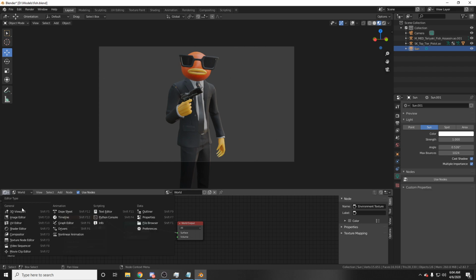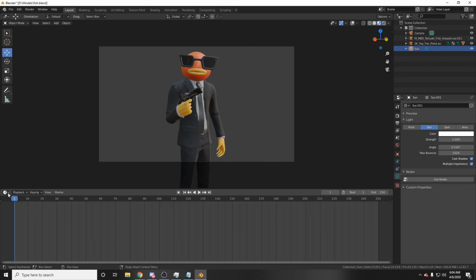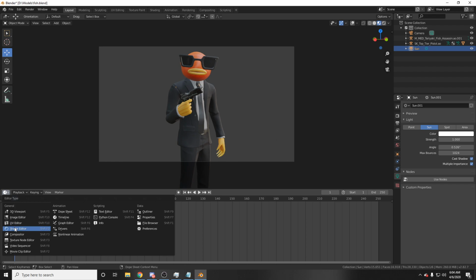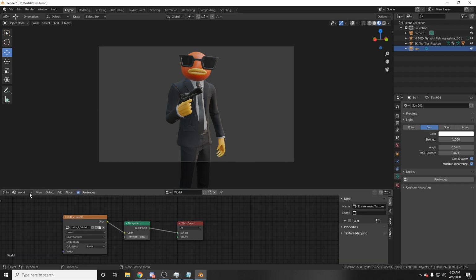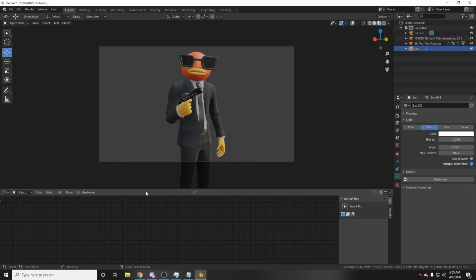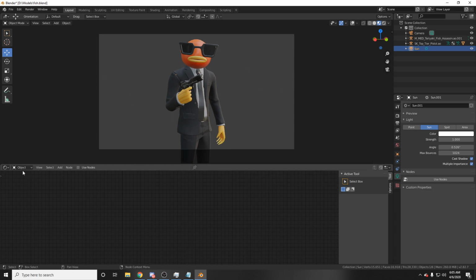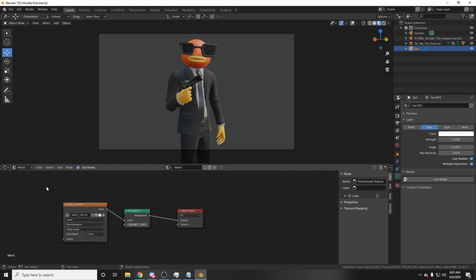You're going to literally click this button. You're going to be in your timeline default. What you're going to do is click this little clock, go all the way down to shader editor. And now in shader editor, your default is going to be set to object. What you're going to want to do is simply click this, go to world. And I'm going to go ahead and delete this real quick.